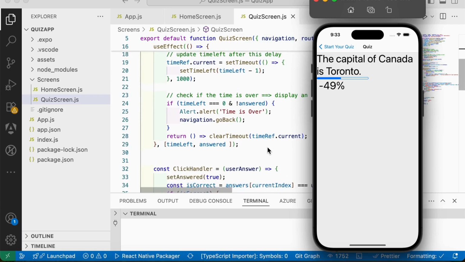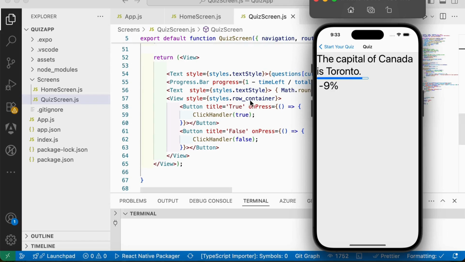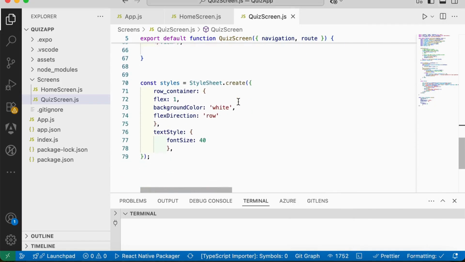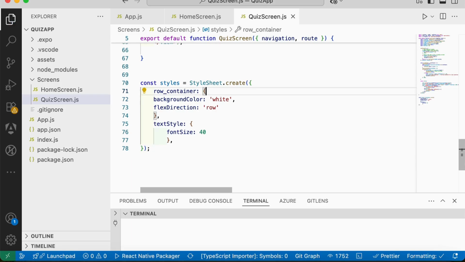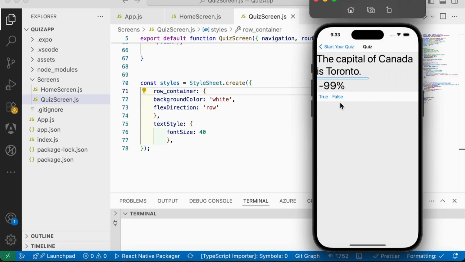I cannot see my two buttons for this row container, and the reason for that, I believe, is for this flex to be 1. This should not be 1. And this should not fill the space. Here we go. I see them right now, and I could click here false, and the questions update, the progress bar updates, and the number updates as well.